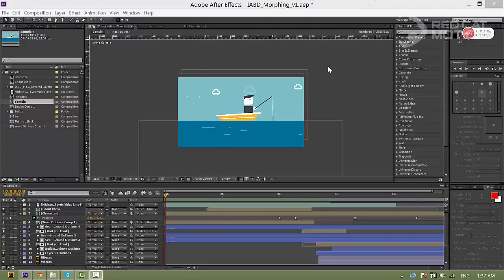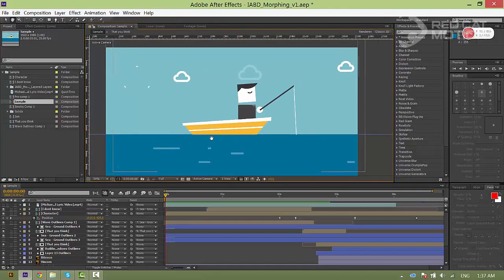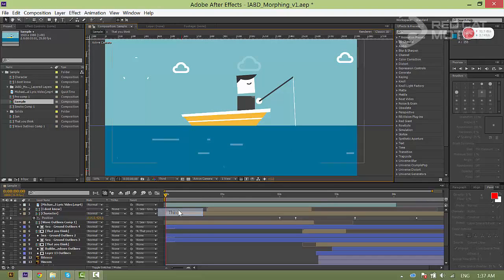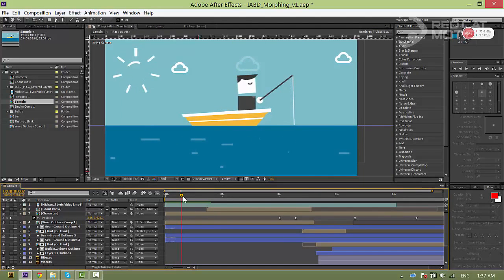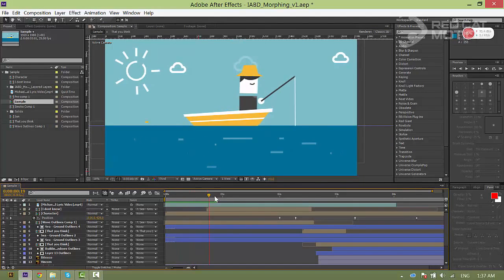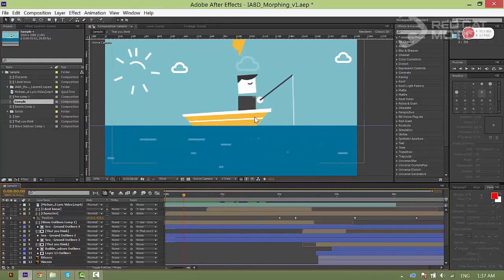Back to our After Effects, this is the sample that I have done. Zoom in a little bit and you can understand what needs to be animated. As you can see on the screen, I set the resolution to third to relieve the computer. First, you can see that there is a sun appearing quite spontaneously. Second, the clouds moving subtly. And then we have the character fishing. You can see that his rod is swinging. The boat is floating gently. There's the character's head falling from above.